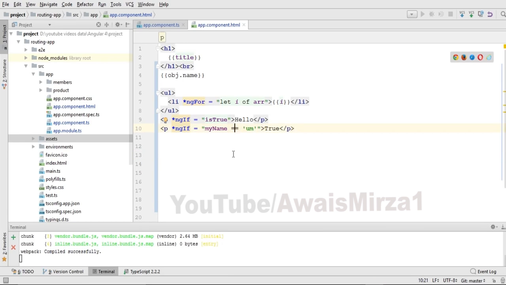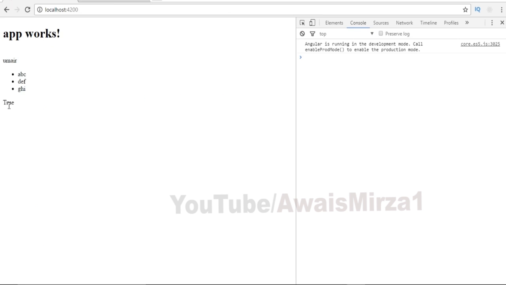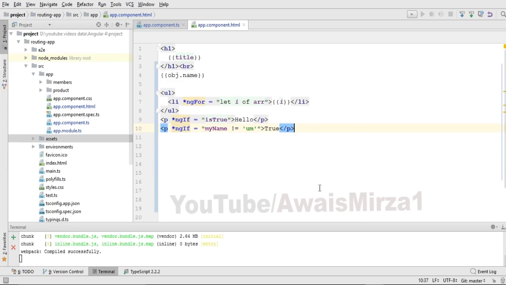And if I change my double equal to not equal to, it's going to print true, because my name contains Umair and this is not equals to, and this condition is getting true, and when it gets true, this string will get printed. So now you can see that this value has been printed.